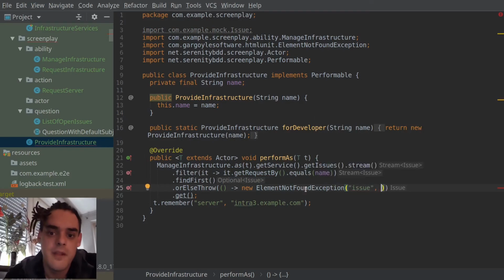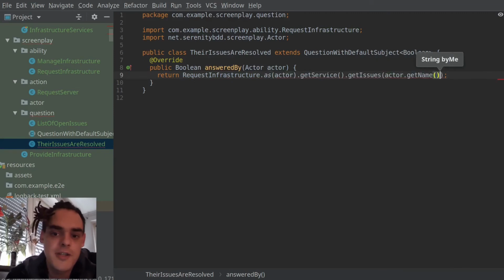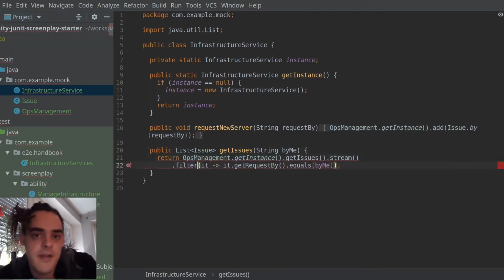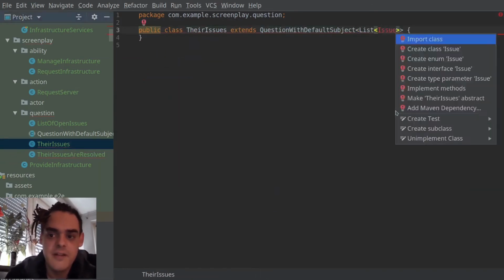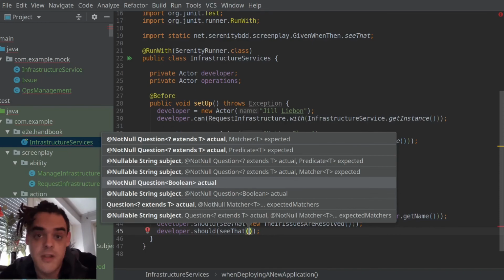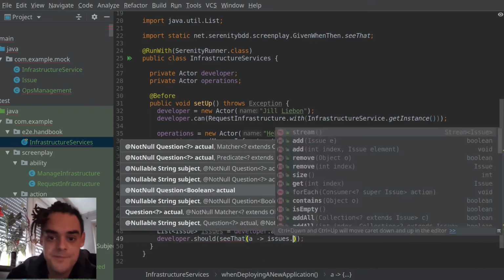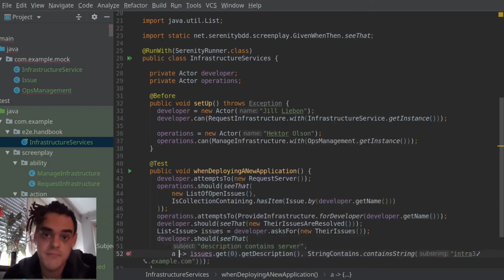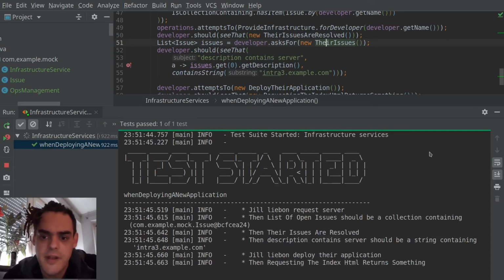So the developer would maybe receive a notification via email, deploy the application, and see that intra3.example.com/index.html returns something valid. They could check the browser, or they could use curl or any other library that does HTTP requests. And yeah, this could be your living documentation, how your process for providing infrastructure looks like. I didn't really implement anything. That depends on your context and on your level of detail.